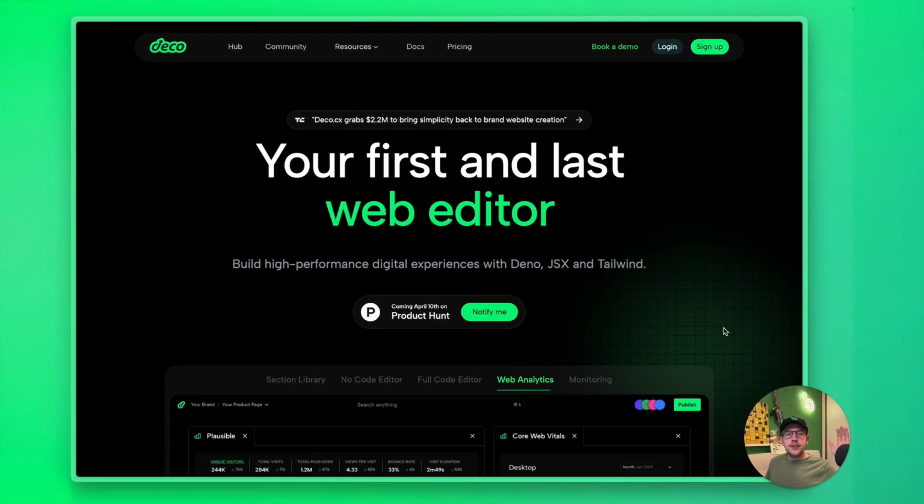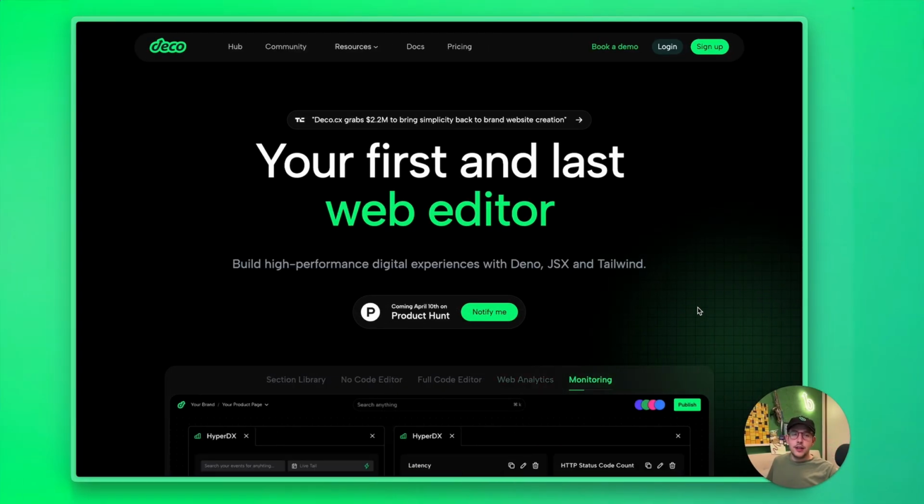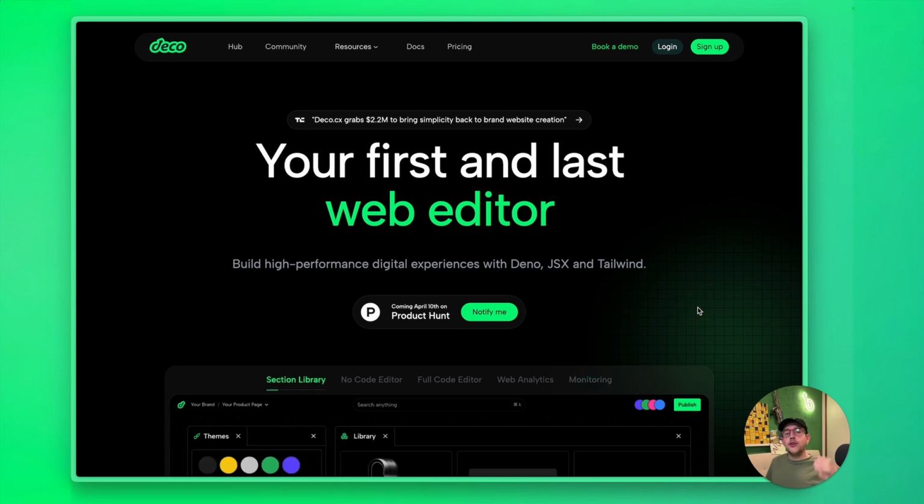Hello everyone, this is Gui from deco.cx, and today we're launching version 2.0 beta of our web editor, and I wanted to show you some of the new features that we have been working on.